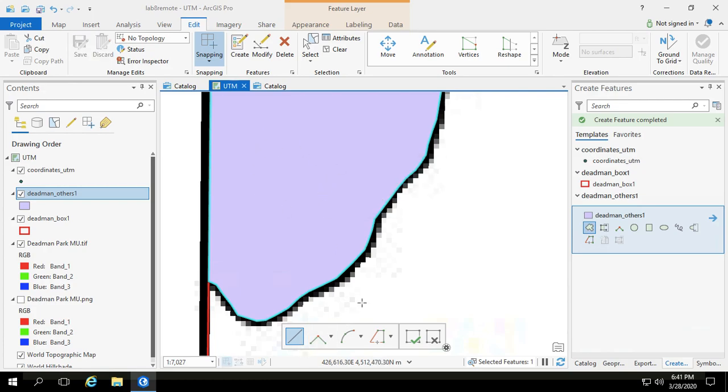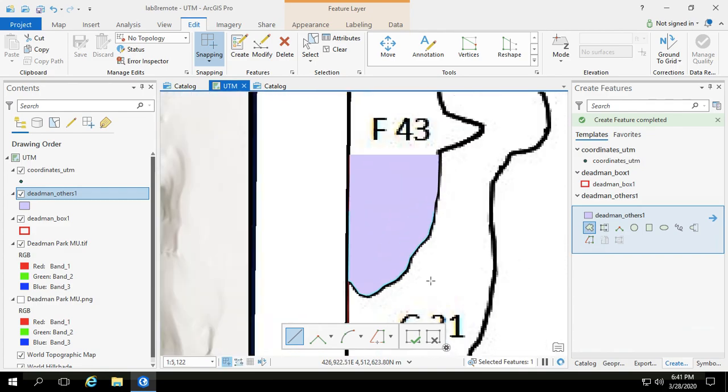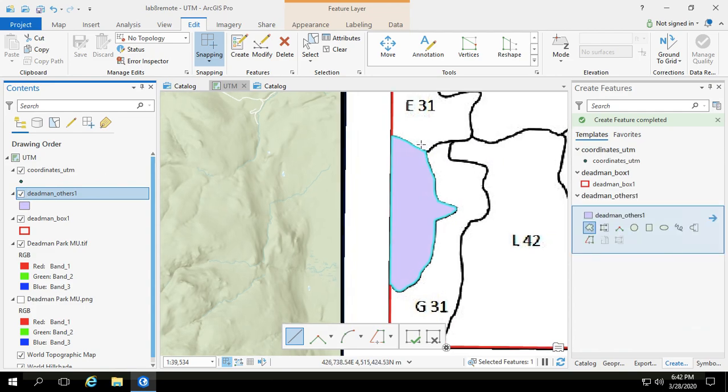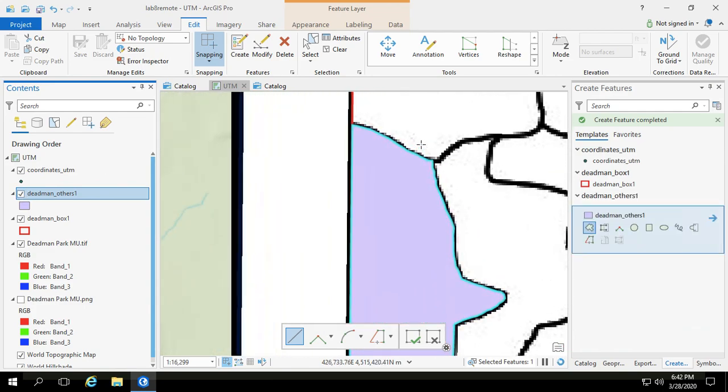So that's just using the line tool. Now I'm going to do one demo for you with the trace tool so you can get the hang of that, because that's going to be pretty important as well. So next we're going to go ahead and do G31, this polygon that's right next to F43. So I'm going to zoom in. Remember, the trace tool is going to allow us to use this shared border that we already drew, so we won't have to draw this border a second time.